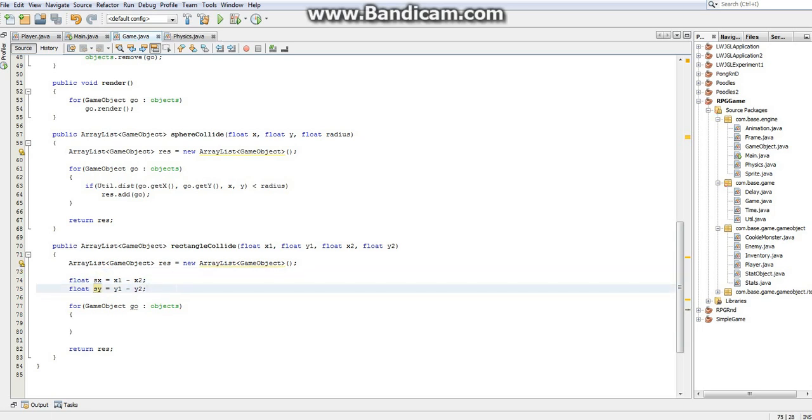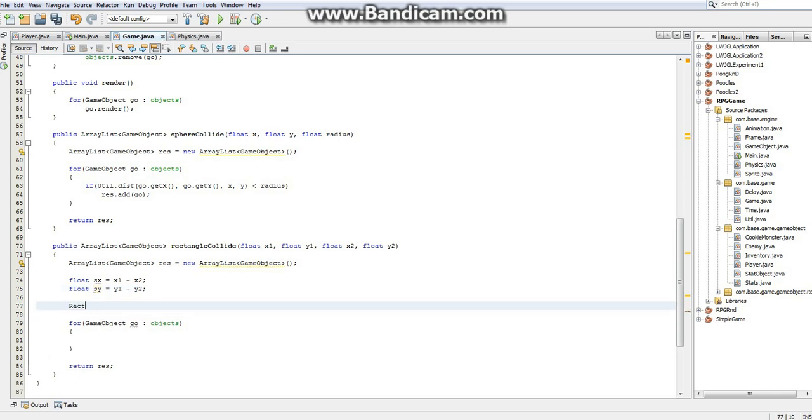And now we can create a rectangle. I'm just going to create a rectangle called collider. Yeah, that makes sense. Rectangle called collider, and it's going to be a new rectangle.